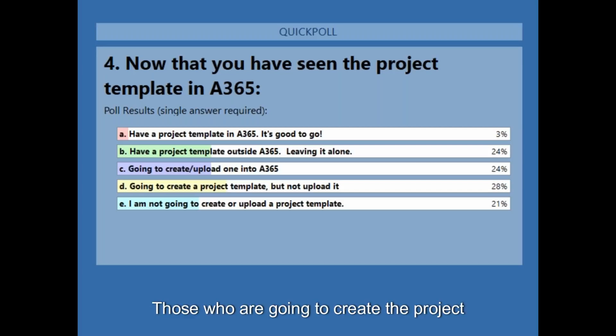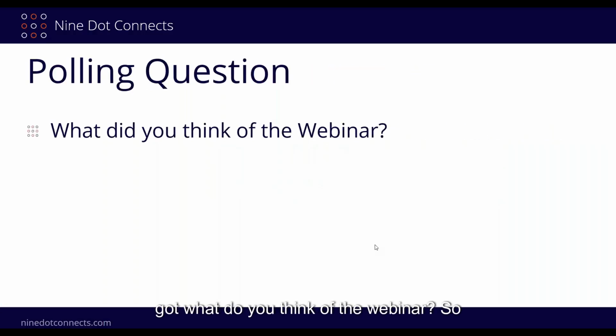Those who are going to create the project template, again, feel free to use what we have provided on our website if you need to start for it. And again, change it to your heart's content. It was really just there to give you some guidance. And for the percentage that aren't going to really do anything with it, hopefully it still gives you an idea of the power of A365 when it comes to templates. So with that, one other question here I believe I've got, what do you think of the webinar? So pull that question up here.